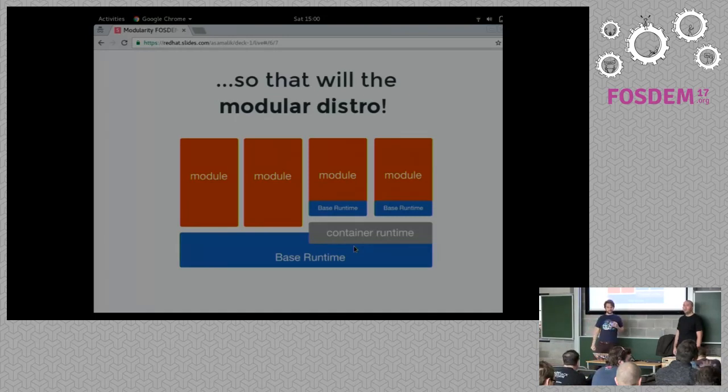Okay, so each container basically has its own private copy, doesn't it? Yes. So there's no way to share these libraries? No, not in containers. Containers are meant to contain everything in themselves.